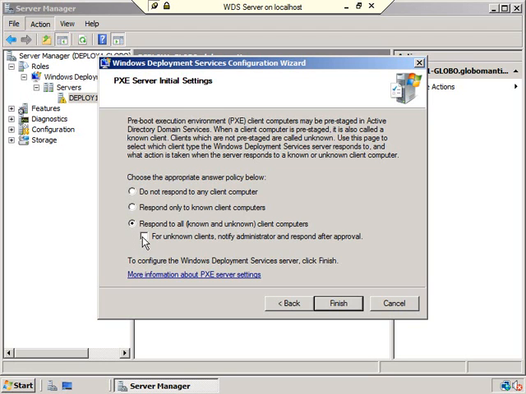Now, one thing you can do if you're really concerned about security and making sure that you're not handing out operating systems to random machines, or accidentally installing Windows Server 2008 over the top of someone's Vista workstation, is put a check mark here for unknown clients: notify administrator and respond after approval. What this does is alert you as the administrator that a particular machine has requested deployment services, and then you get to decide whether or not to actually send that operating system to that machine. I'm going to leave this unchecked for now. It is kind of handy if you have a large network, but since I only have a very small network of only a few machines, this is going to be sufficient for the demonstration.